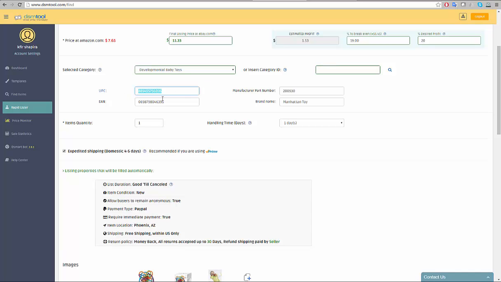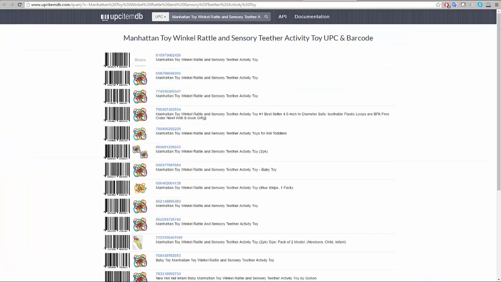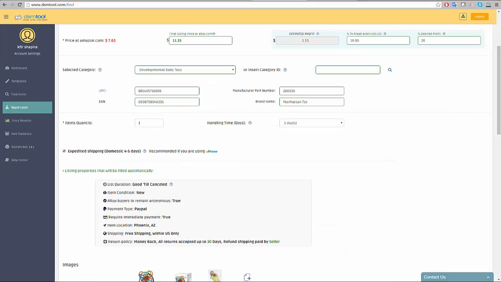UPC, EAN, manufacturer part number, and brand name are also important details which aren't always automatically taken from the source website. In a case where a UPC number is not available, click on the word UPC and an automatic search will appear. Choose the right UPC number from the list by matching the item you're uploading with the right item in the list. Copy and paste it into the UPC line box.